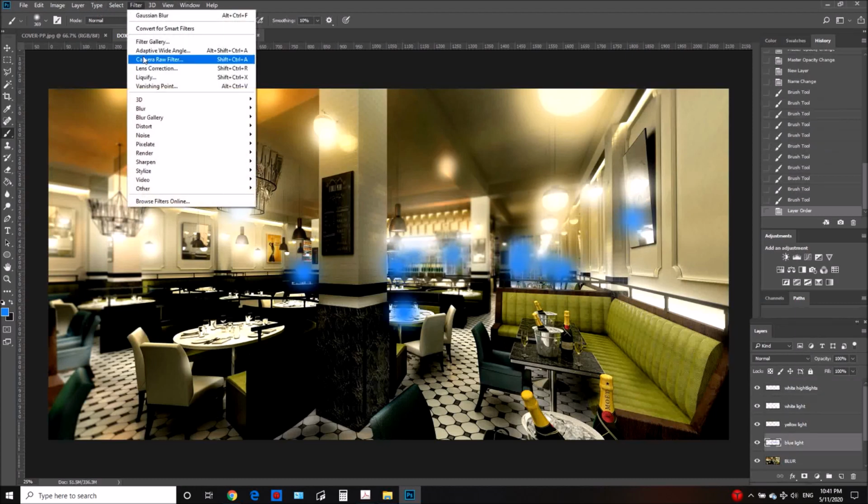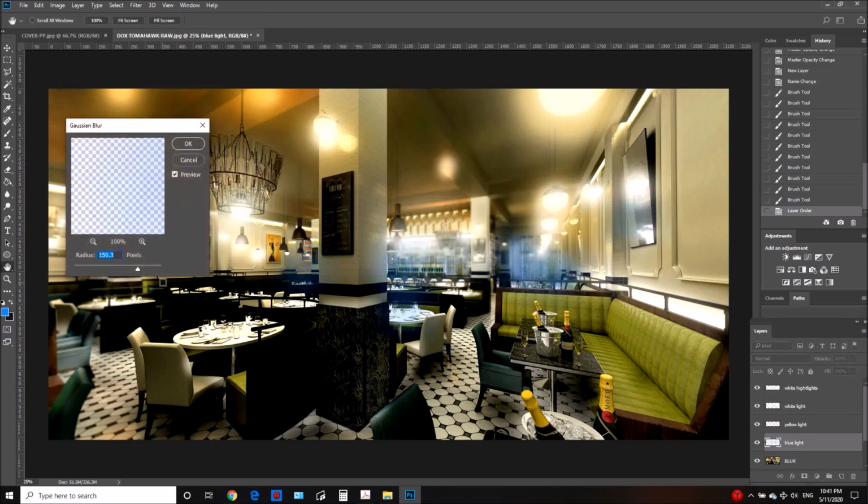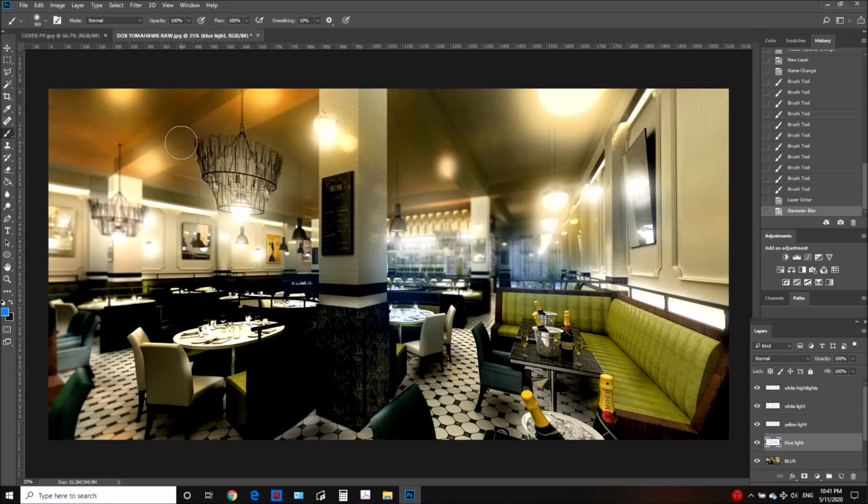And we're going to go again to filter, blur, Gaussian blur. Now we're going to give a lot. So you see, now we have the white light, the orange light, and some kind of blue light at the end. It gives more depth and more interesting types of reflections.